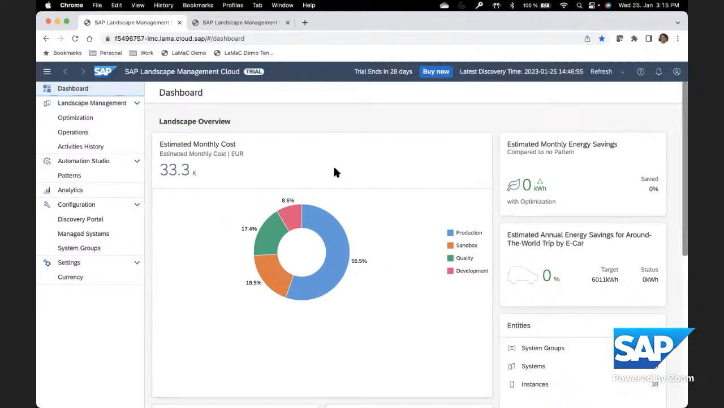And what you see right at the center is the tile estimated monthly cost, which gives you an overview of your estimated monthly cost for running your cloud landscape. And you see how the monthly cost is broken down into different system groups you have here. In this case, you see that 55% of the cost comes from the production system group, and the remaining 45% from the other groups like sandbox, quality, and development.